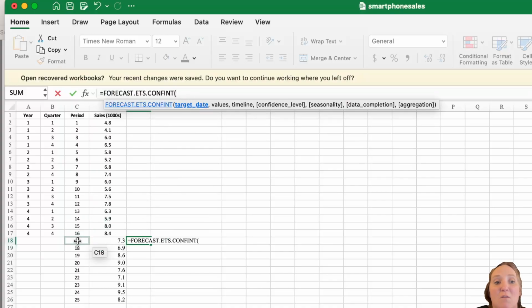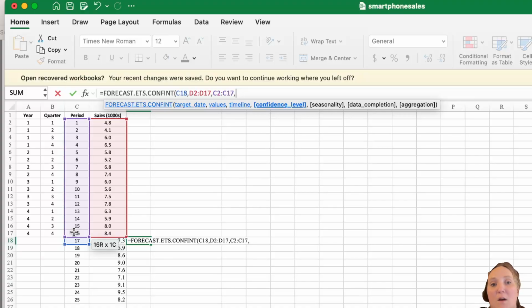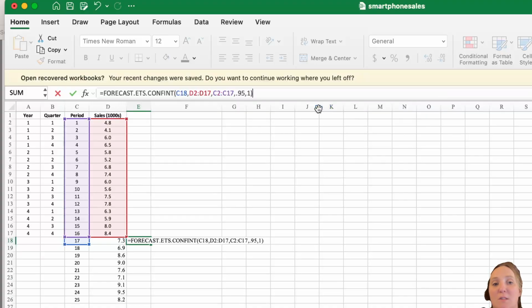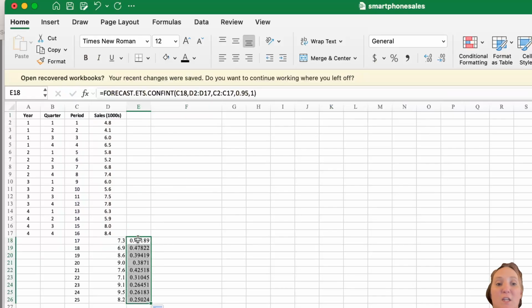Now we do the same thing over here. We're going to put our target date, we're going to put our values in over our timeline, 16 periods. We know it's seasonal. For the confidence interval, we want it at the 5% level, let's say. We are willing to accept a 5% chance that we make a type 1 or type 2 error. And seasonality, we're going to tell it 1 because we saw that it's seasonal data. And here we have our confidence interval for each one when we drag it down.